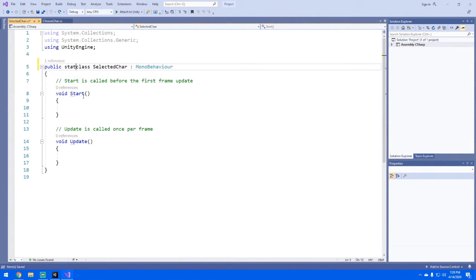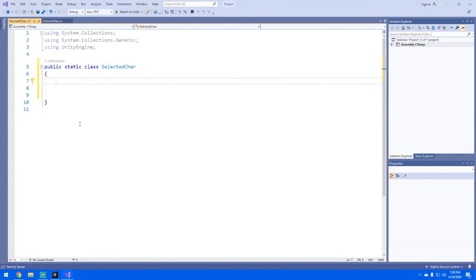This is actually going to be a static class, which means we can get rid of monoBehavior and the start and update. We're going to want a string variable and a getter and setter for that string variable.